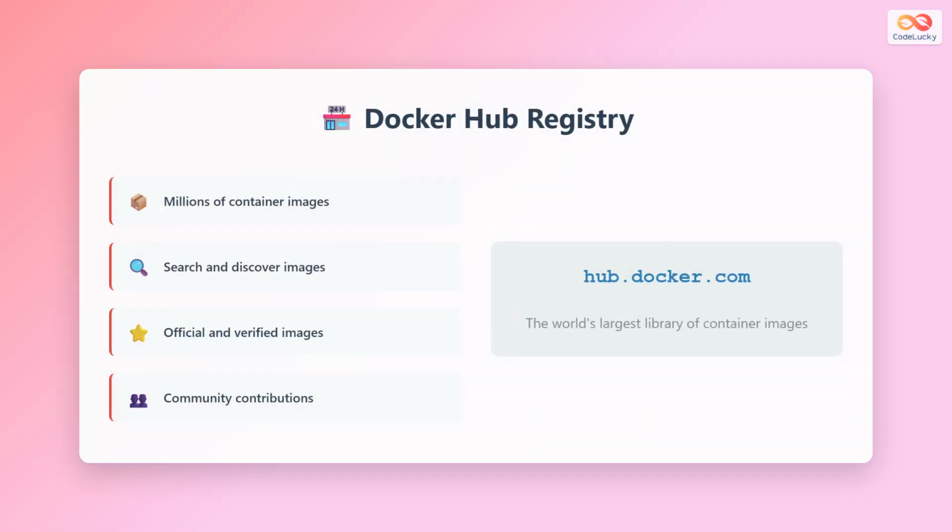The Docker Hub Registry is a vast repository of container images. It contains millions of container images that you can use in your projects. You can easily search and discover images that meet your needs. It also has official and verified images to ensure quality and security. There are also community contributions, where users can share their own images and contribute to the ecosystem. Visit hub.docker.com, the world's largest library of container images.